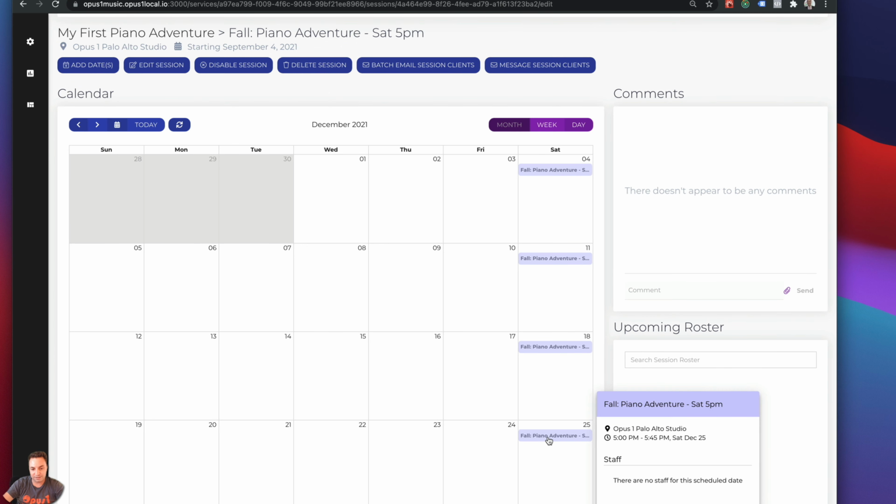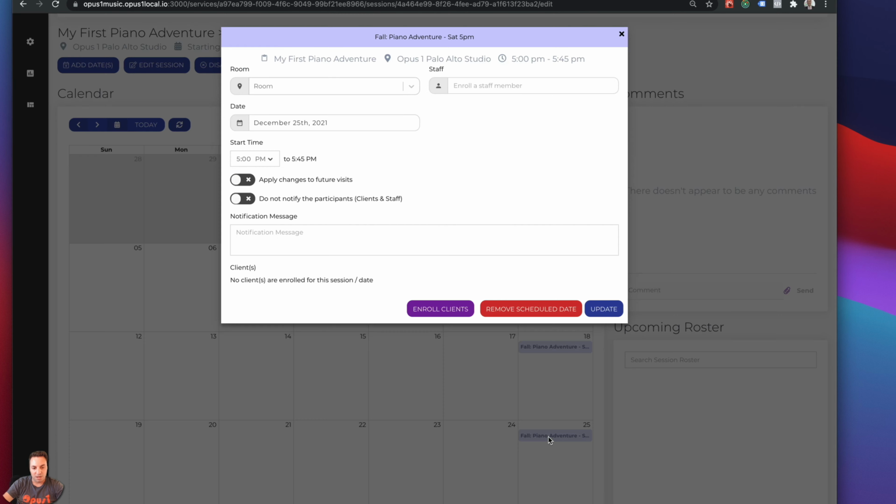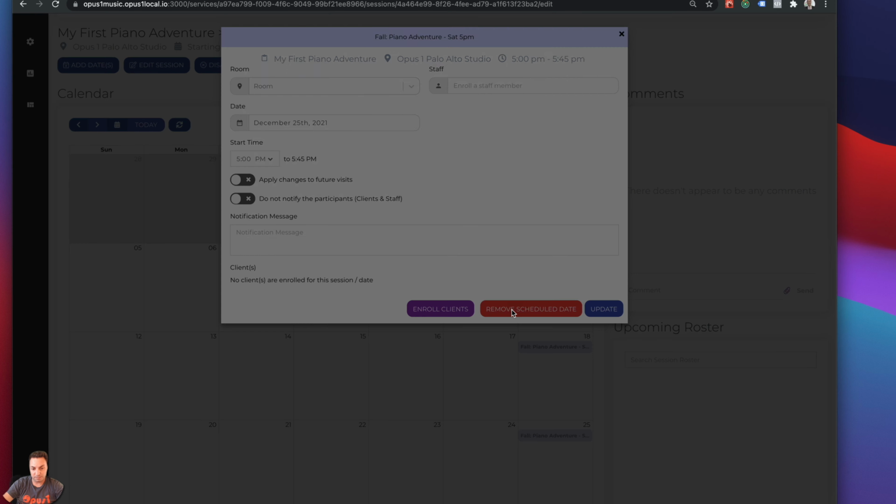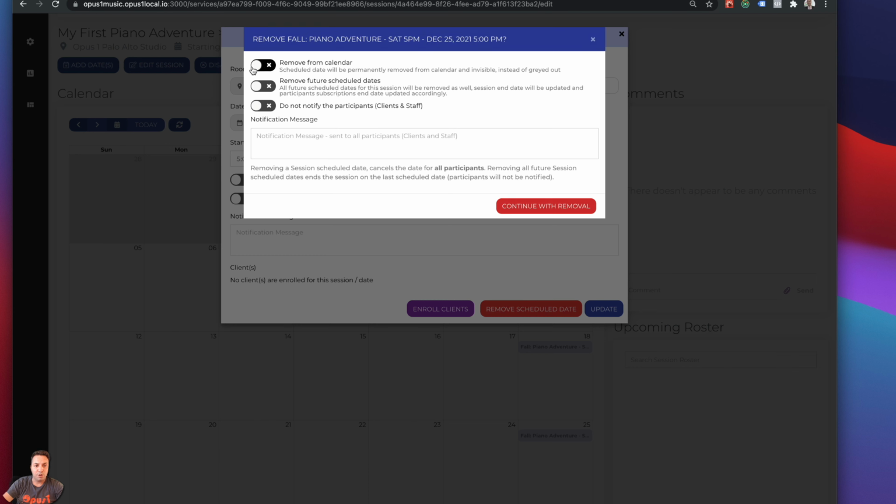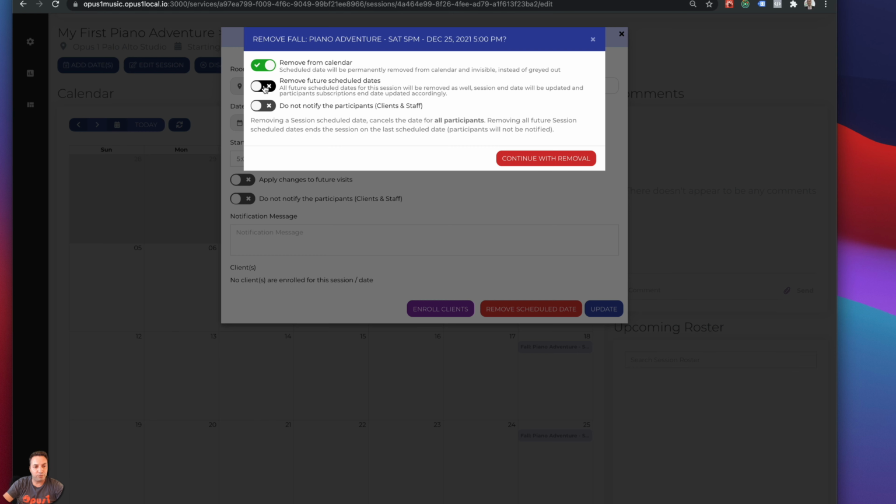So we're going to click on the last date of that session, and we're going to click remove scheduled dates. And here we're going to remove it from calendar because it's going away entirely. We don't want to keep track of it. It's really at the end of that session, and we're going to remove future scheduled dates. So that's going to remove everything. If anybody was already enrolled in that class, which is not the case right now, we would automatically set their subscriptions to end at the end of that session, because we don't want them to continue paying even though the session is over. Okay, so we're going to remove that.